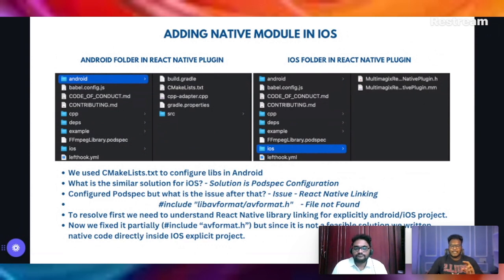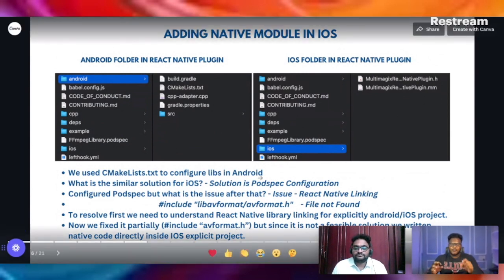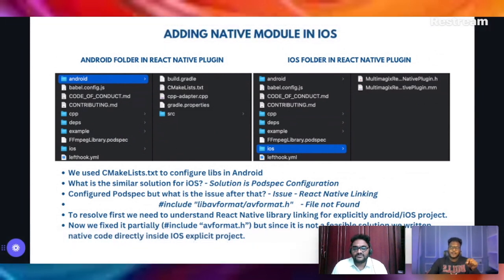But I found out that it works only if I use #include AV format.h instead of libavformat slash AV format.h. But it is not a feasible solution for us because our libraries' header files will be inside subdirectories, and we can't keep tweaking them. We should not change the include path. That is why I came up with another solution, which is a temporary solution.